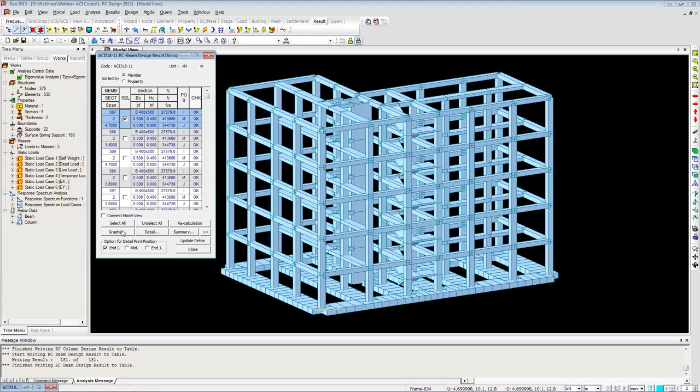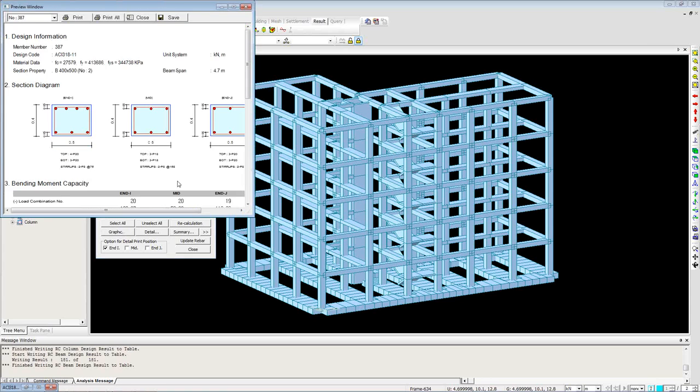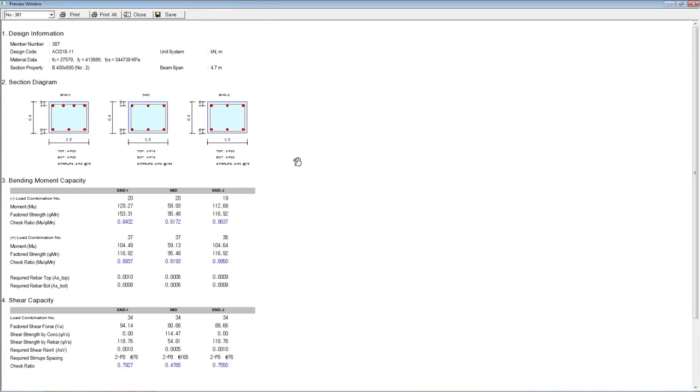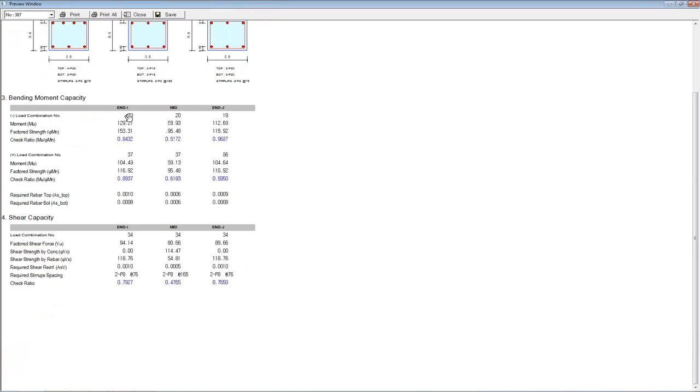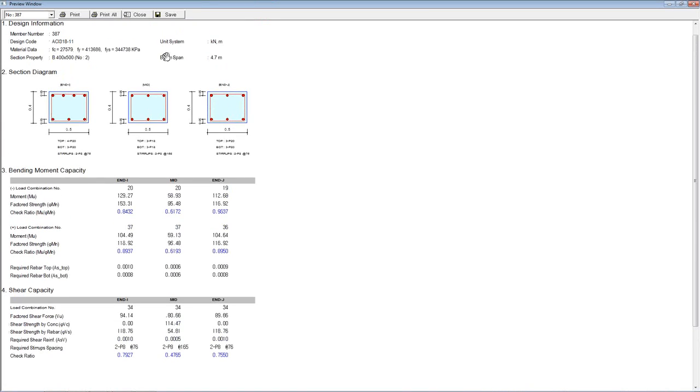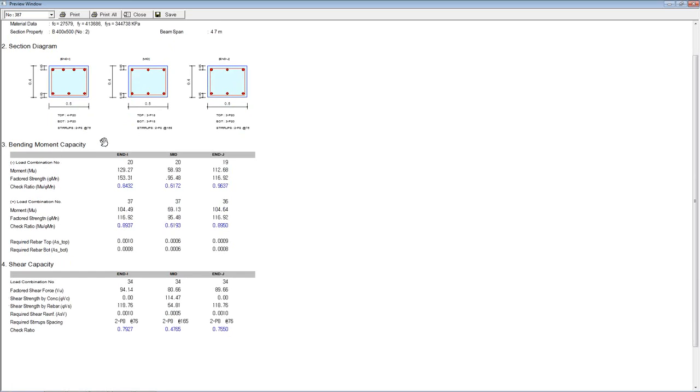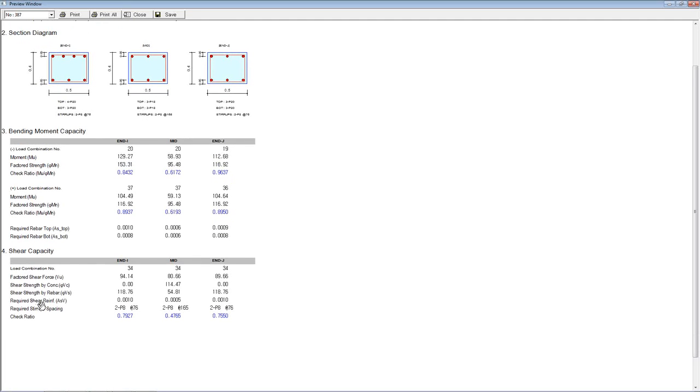So here we have the design reports with us. First is the graphic report. It is a summary report. In the summary, you have the material data and the section properties, and then you have the section diagrams. After that, we have the bending moment capacity as well as the desired bending moment for the section, and then the ratios. Then I also have the information regarding shear capacity.